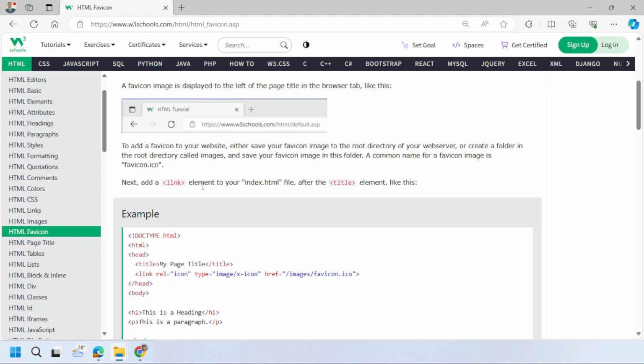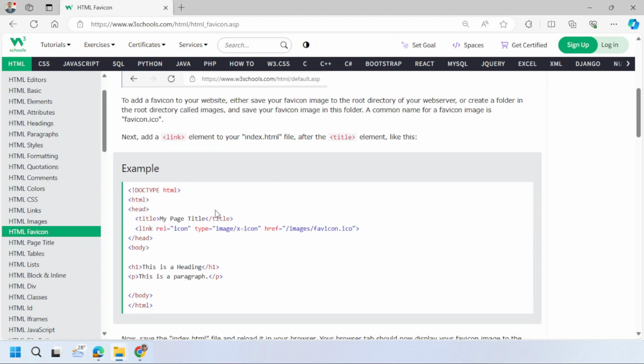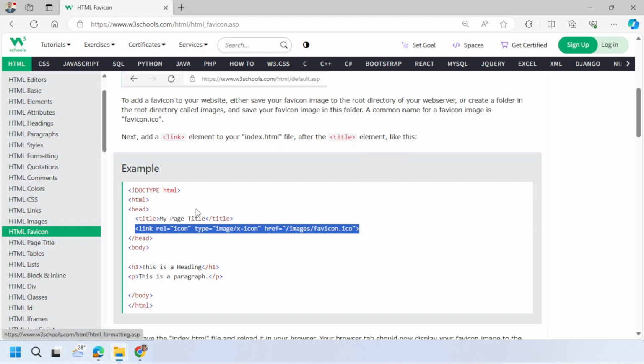Basically, we add a link element to our HTML page, after the title element, like this. So for example, say we have a simple HTML document. You can write a doctype html, head. Inside the head, we have a title which defines our page. Then we define what we call the link tag. Now we have used the link tag previously in CSS to link an external CSS file with our HTML.